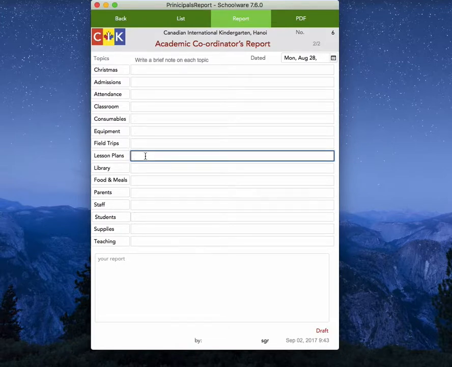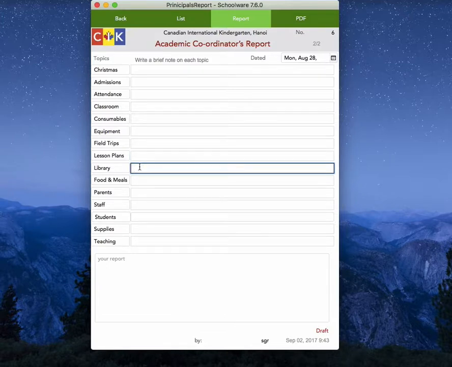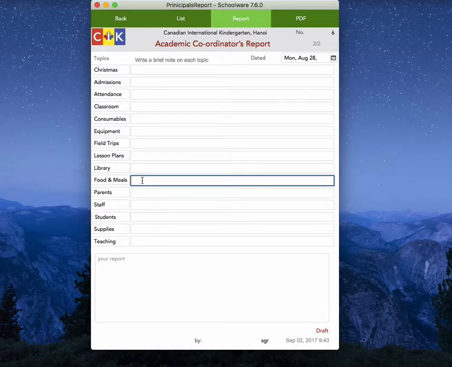The lesson plans, are they being successful? How are the teachers approaching this? Is it going well? The library, do we need new books? How are the books? Is it being used? The food and meals, is the food being delivered on time? Is it hot? Is it cold? Is the meals in good condition? Is this what we're after? And that sort of thing.